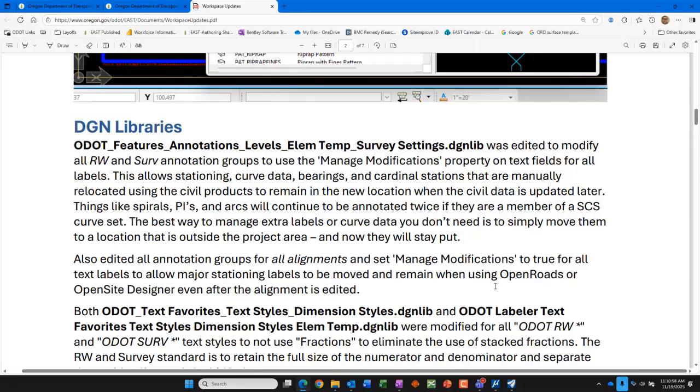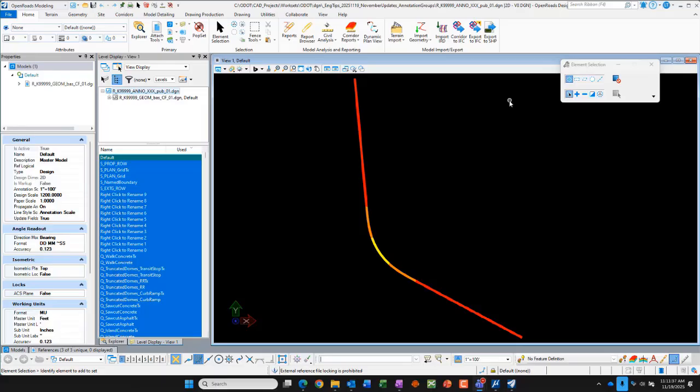I made a change. It's called Manage Modifications. So it tells the civil product, and I'm talking about OpenRoads and OpenSite, to allow the text to be moved, not deleted, but moved, and it will retain that location even if the alignment is modified. Now, let me tell you, it is very difficult to update standards for annotation groups. So my suggestion, if you want to take advantage of these new settings, is to create a brand new annotation file. I have done that already.